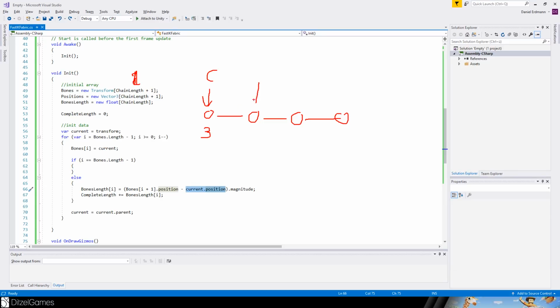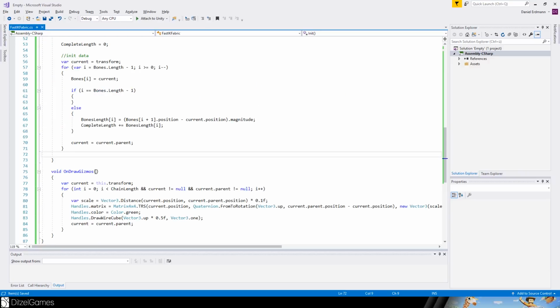We go 1 up, current is here, and this is of course index 2. And here the bone length 2 is just the bone I plus 1 position, this position, minus the current position. The magnitude is just the distance between those 2 points, and we store it here, and so on. Length here, length, point. So 0 is our root bone, and 3 is our leaf bone that should be attached to the target.